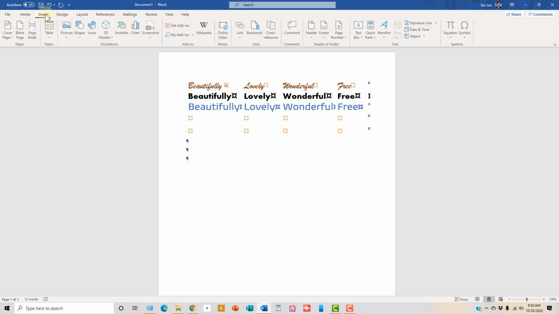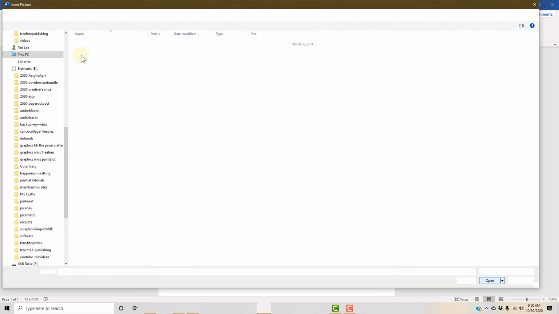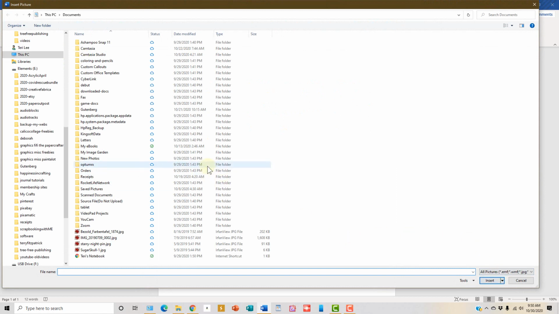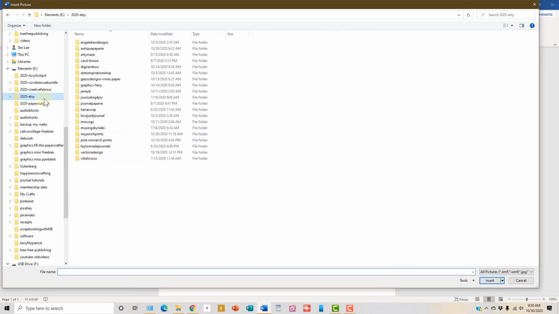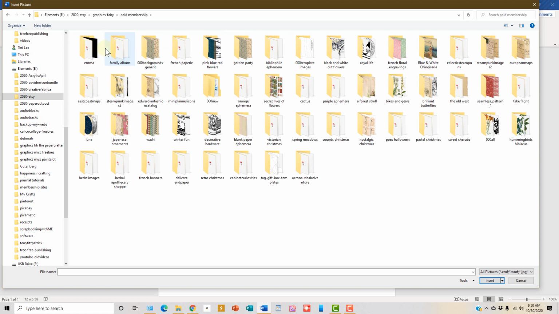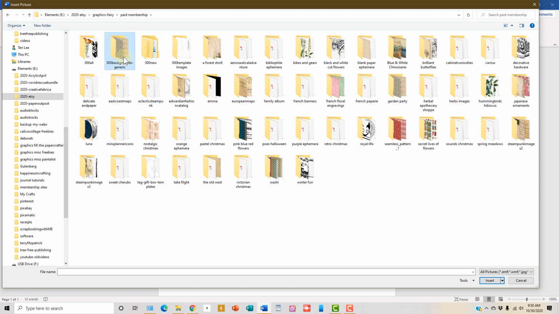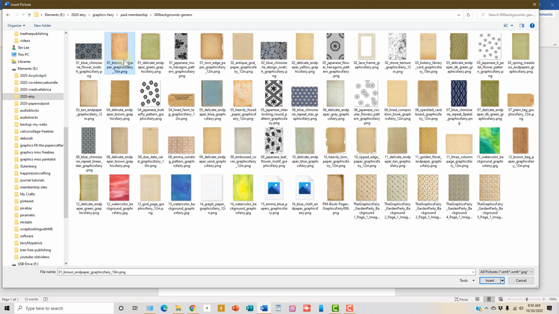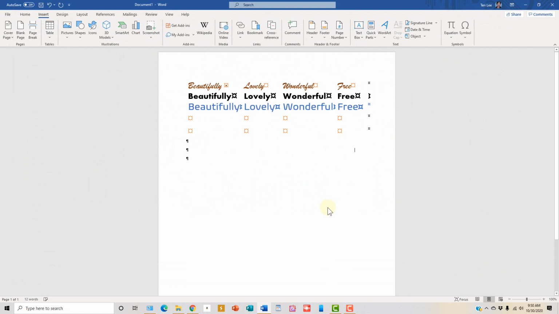Just like in Publisher, we're going to click Insert. We're going to click Picture from this device. And I'm going to pick a picture that is a background so that we can have, let's say, a scroll or a paper. Okay. Let's do these in alphabetical order. Let's do paper. And we insert the picture.